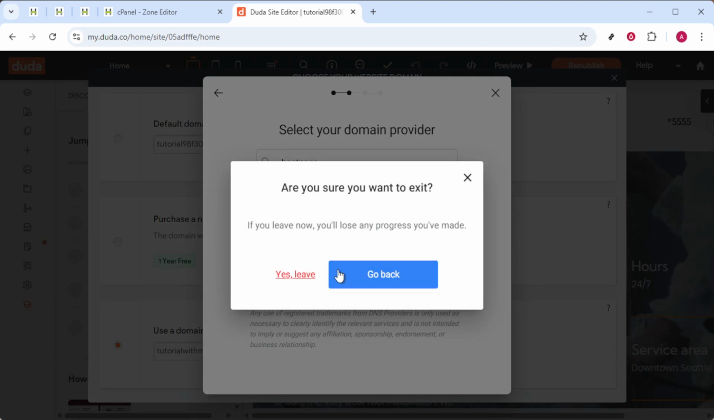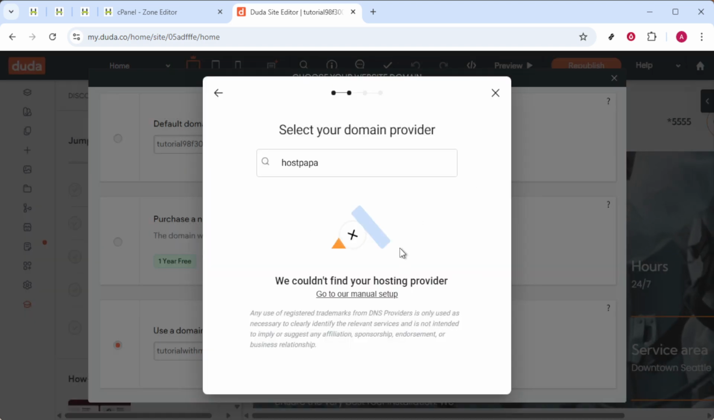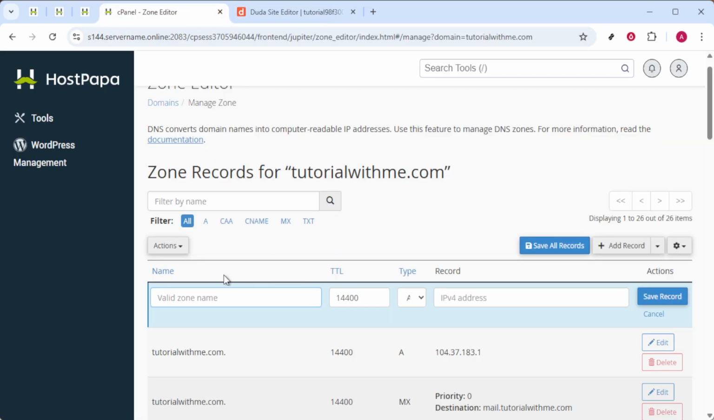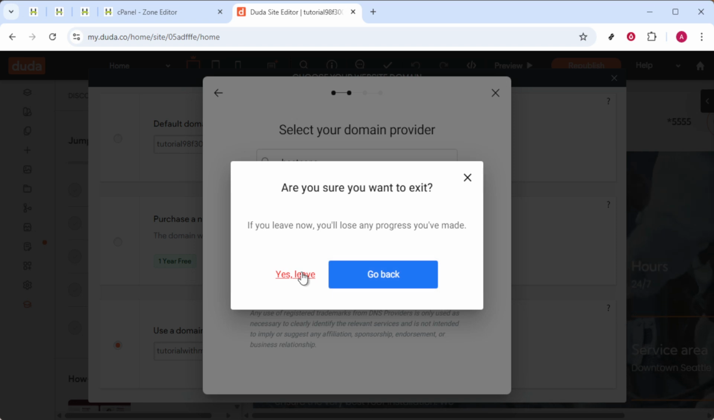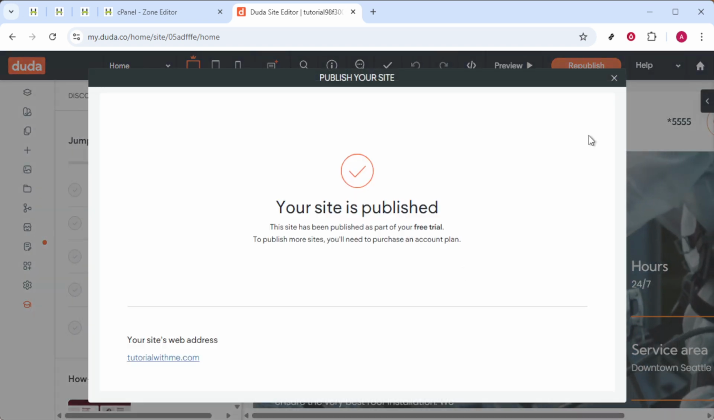You've successfully linked your custom domain to your Duda site using HostPapa. Now, it's just a matter of waiting for everything to sync up. If you encounter any issues, double check the DNS entries and don't hesitate to consult HostPapa customer support for assistance. Enjoy seeing your site live on your very own custom domain.